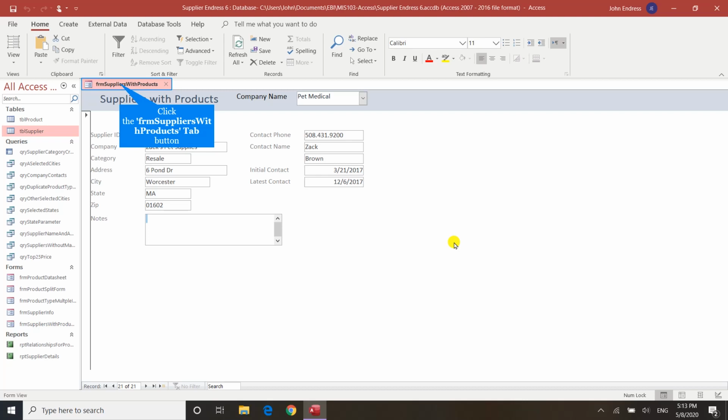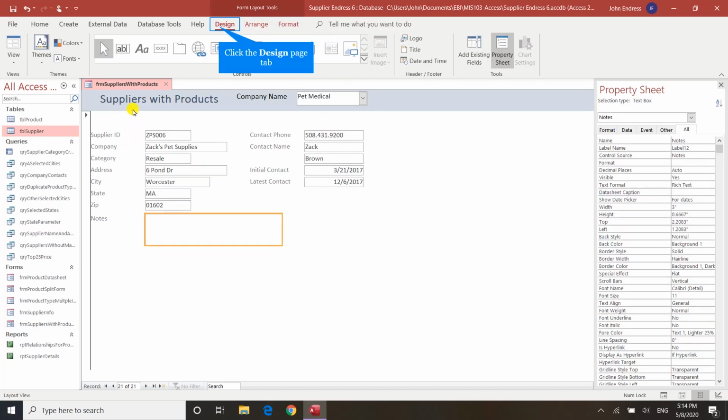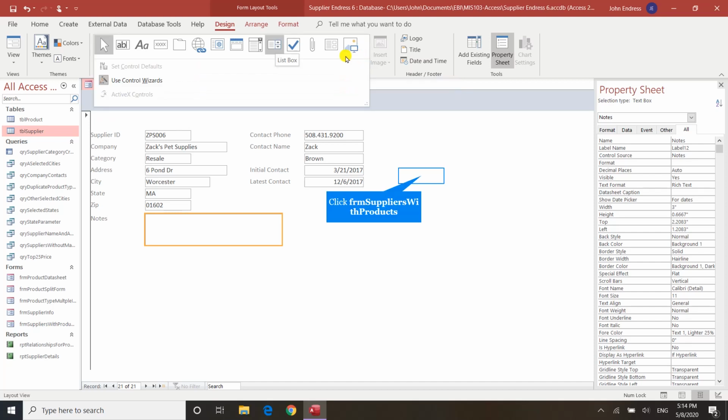So let's get started. I have selected the FRM suppliers with product form, and then I'm going to change it to, let's try layout view today. Then in the controls section on the ribbon, form layout tools, in the design group, I'm going to look for something to add. I'm going to add a subform. Let's see if I got one. No, that's the navigation control. That's a tab control. It's a button.